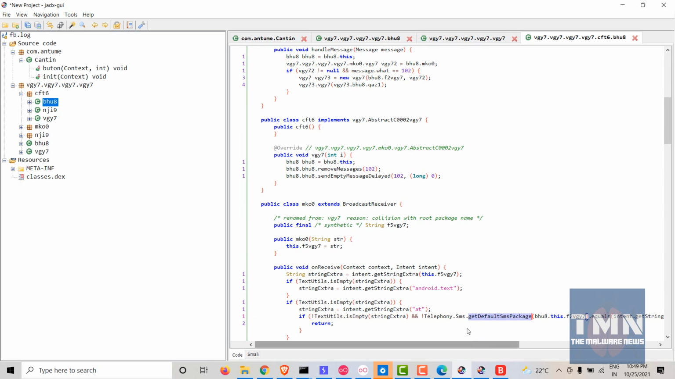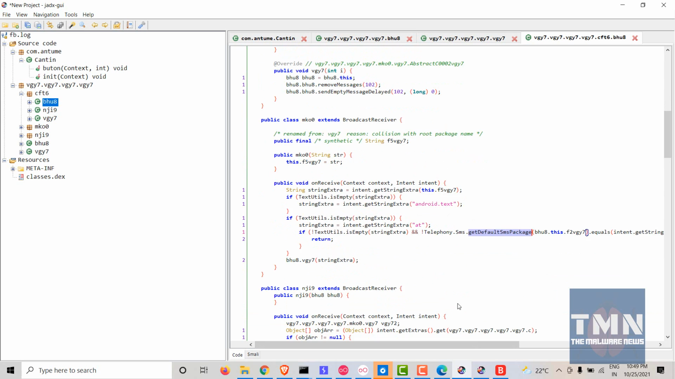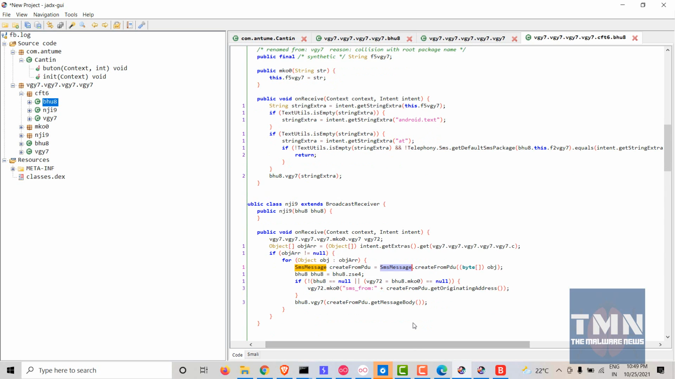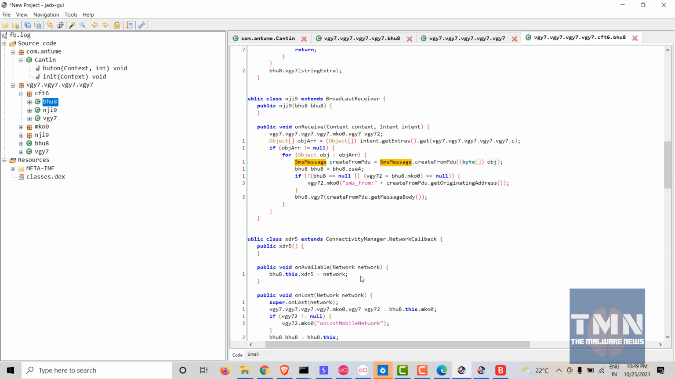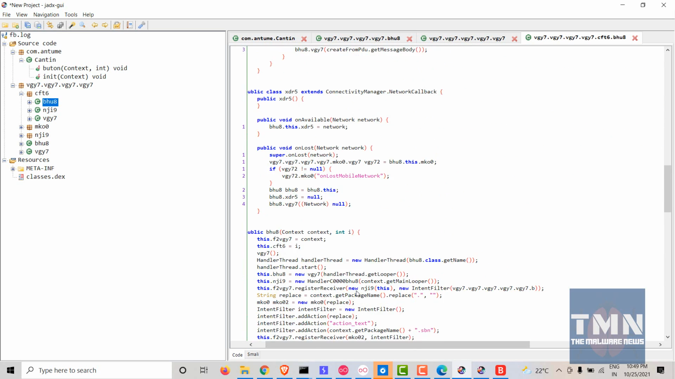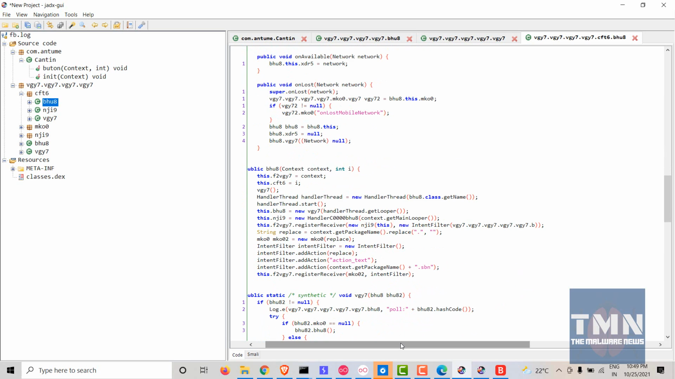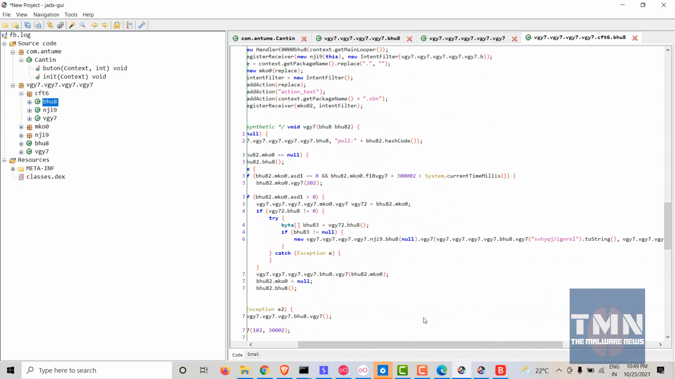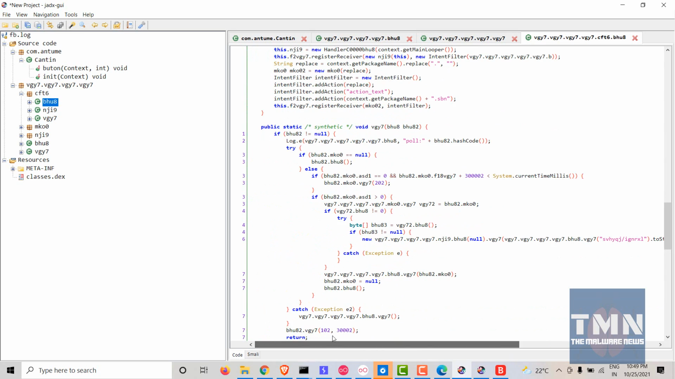See, it is getting the default SMS packages and SMS message might be. He's checking the network stuff. Same activities. Okay.